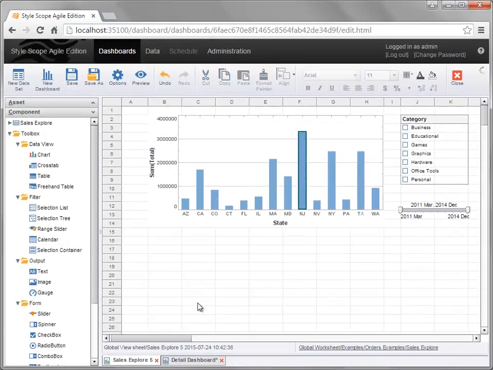We've now configured the hyperlink in this dashboard to pass not only the value of the state that the user selects in the chart, but also the values that the user selects in the category selection list and the start and end date that the user selects in the range slider. However, we still need to adapt the condition in the detail dashboard to handle the values that are being passed from the category selection list and from the range slider. Return to the detail dashboard.